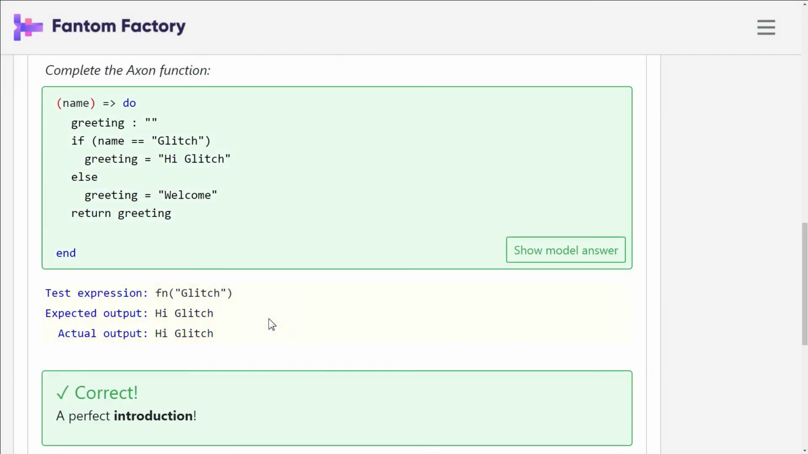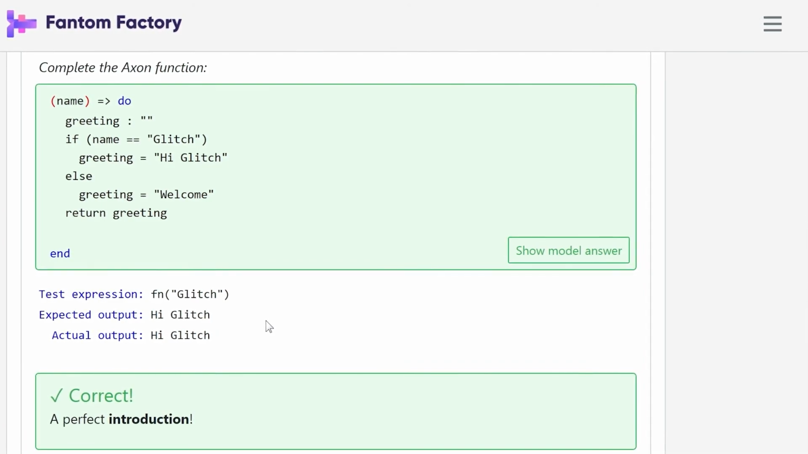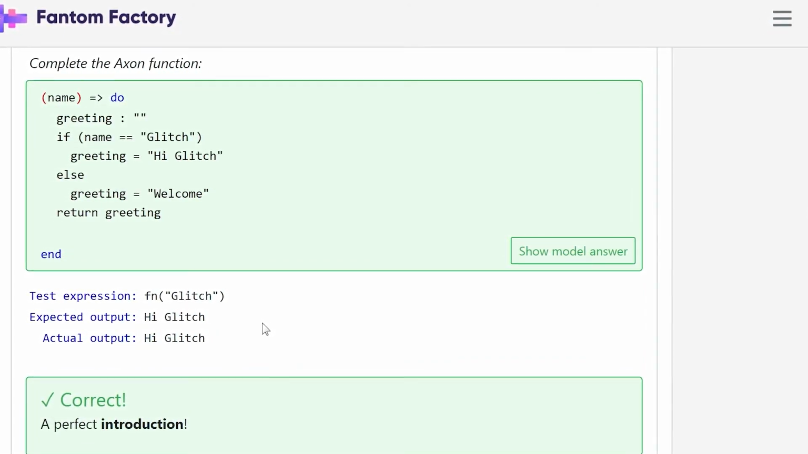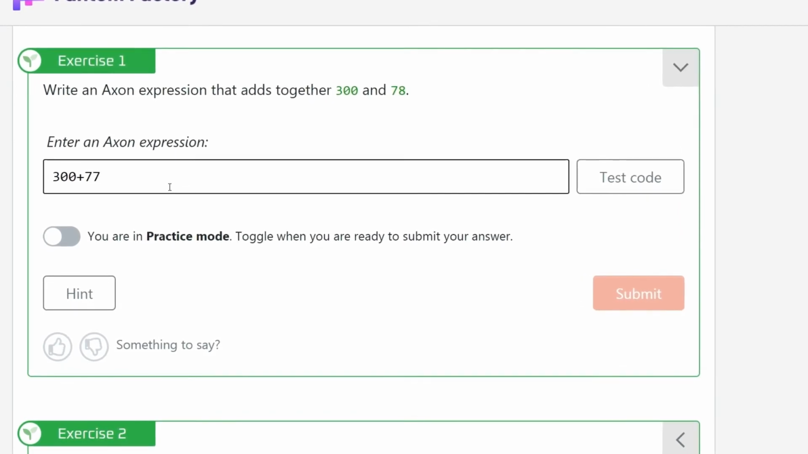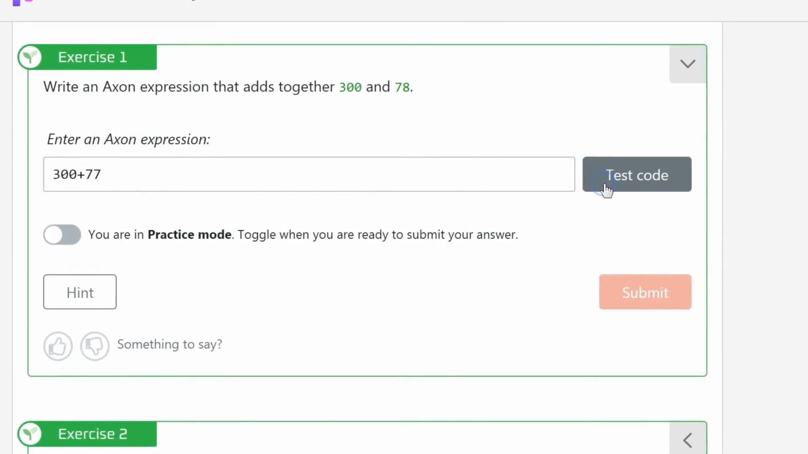Hey, it worked! Using the practice mode in our Axon console encourages our learners to build their code out in small stages, testing as they go. This is generally good practice in the programming world too.